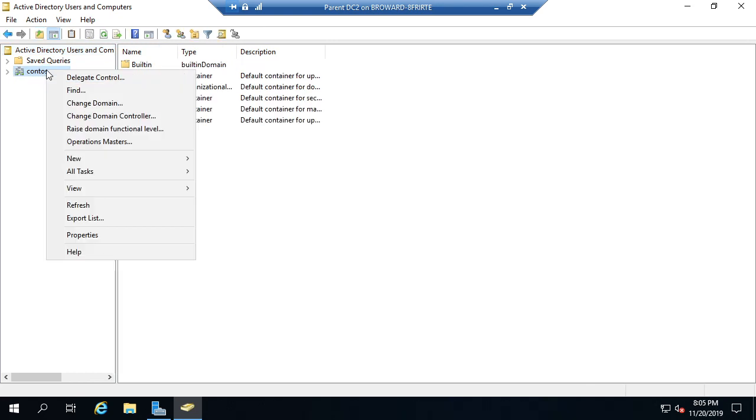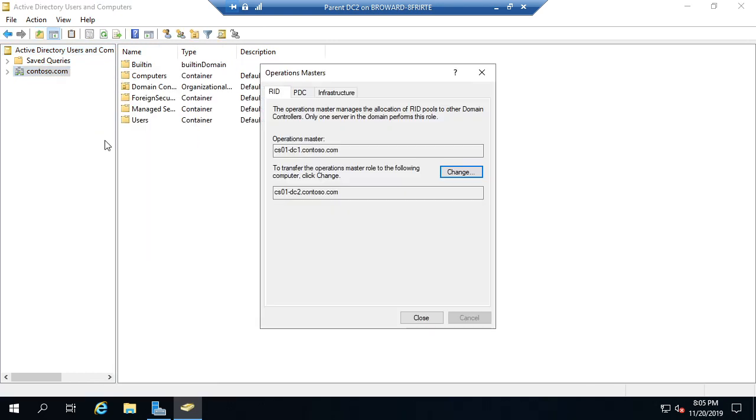Highlight your domain, go to Operation Masters. Under Infrastructure Master, right now, I already moved it because I'm not sure if it's part of the video or not. But just like the RID, I'm going to try to move the RID master over. You need to move the infrastructure master over to DC2. It'll say DC1, you're on DC2, click change.